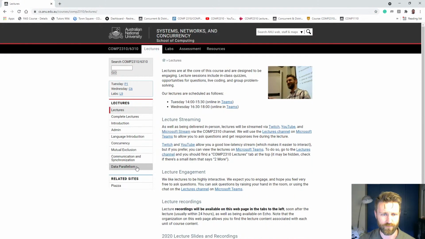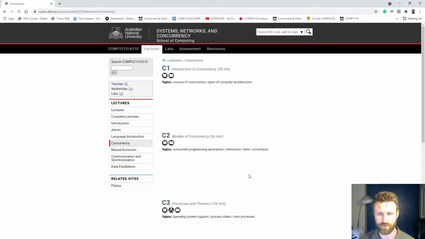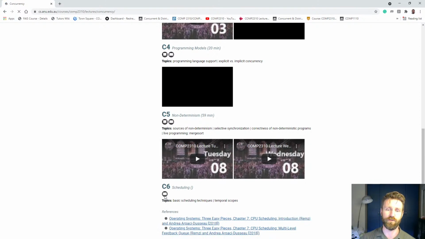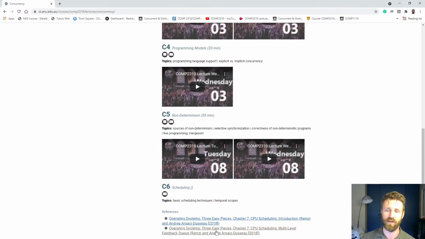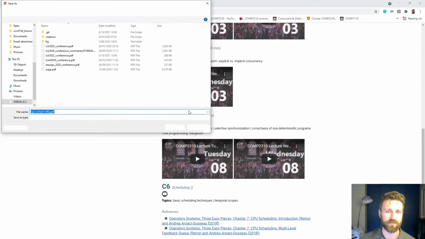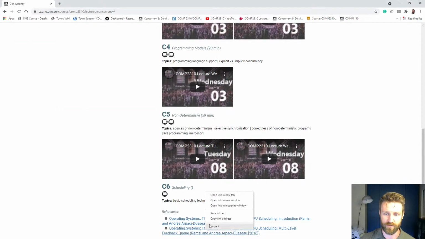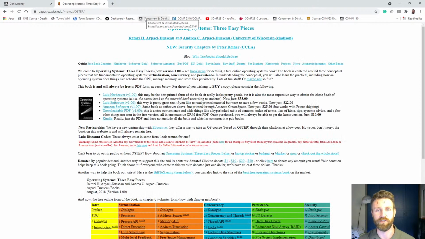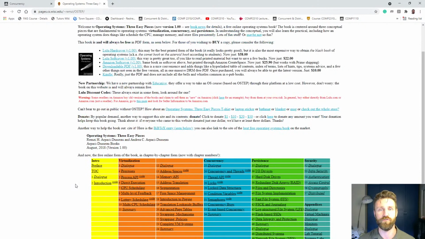So, for example, this module that we're doing right now, scheduling. If you look at the references, you'll find that I've linked to this chapter, multi-level scheduling. I'm going to just copy the address here because I want to show you the site. This is a wonderful open source, completely free book that's available to you about operating systems. And there's a lot of stuff in here that will be quite useful to you in this course.